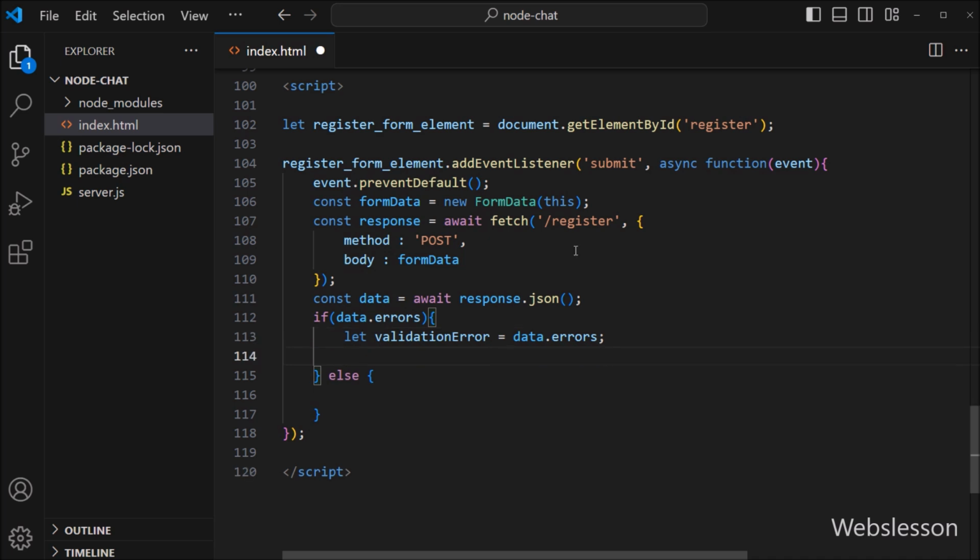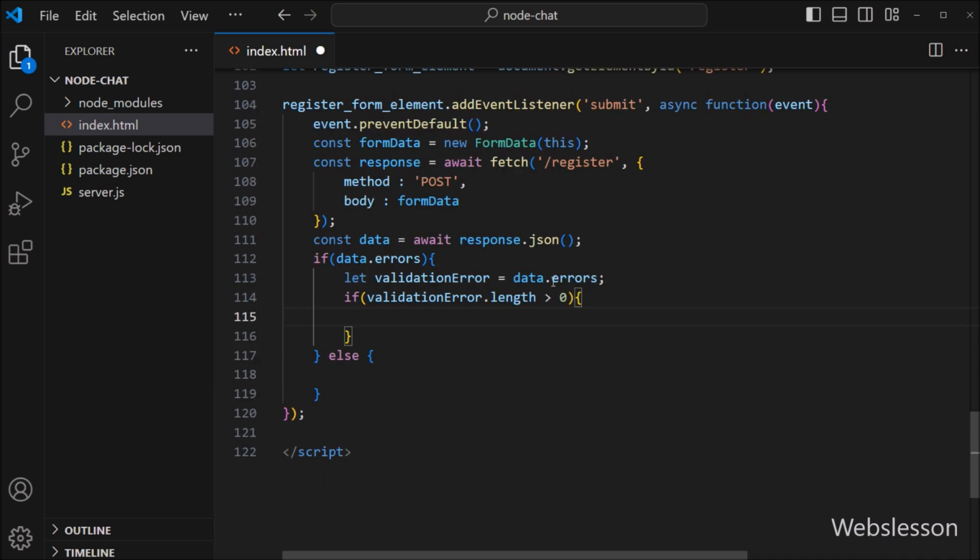Next we write an if statement, and under the condition, we write the validationError variable length value is greater than 0. If this condition is true, that means validation errors have occurred. Now we want to convert validation errors into HTML format, so here we write an html variable equal to a div tag with class equal to alert and alert-danger class.